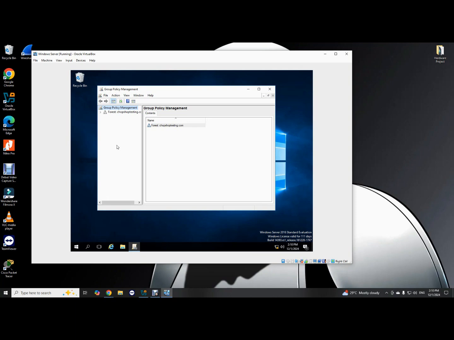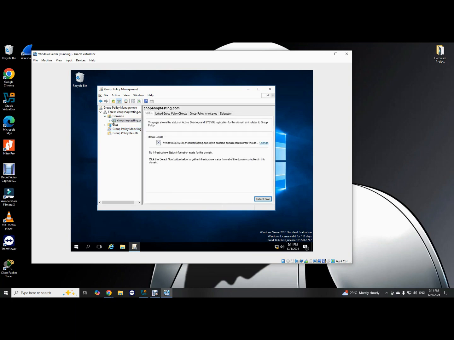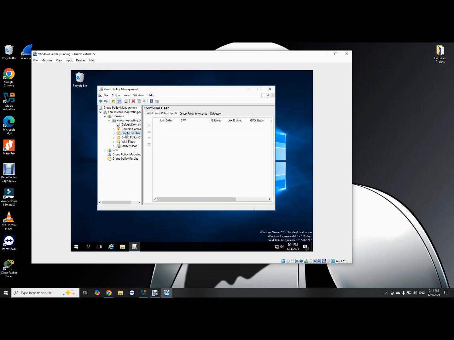After this is open, you'll notice the forest that we made was chop shop testing. We're going to click on it, then click on Domains. This is the domain and group policy. Notice this is the front end users that we just created, with both users and computers. Our objective here is to create a group policy and then link it to this front end group that we created.